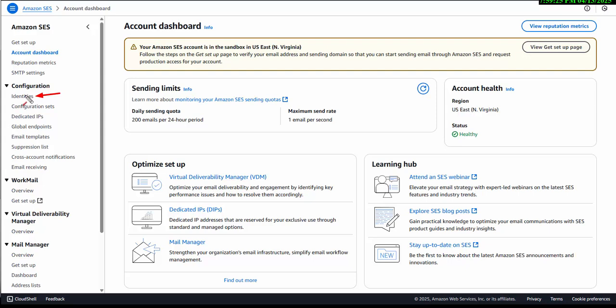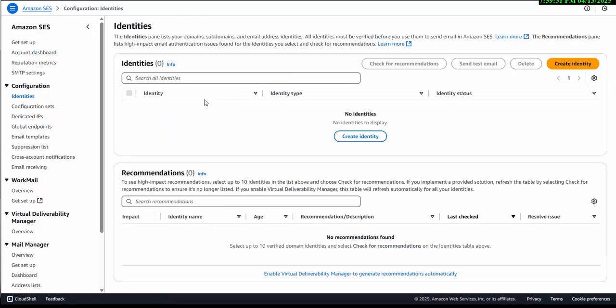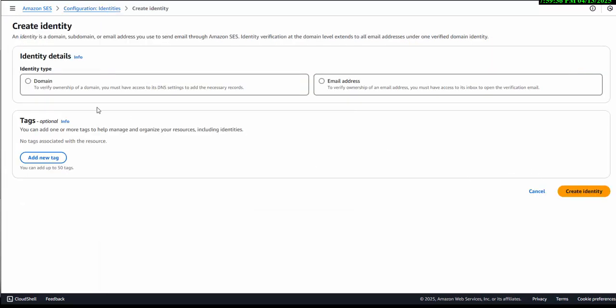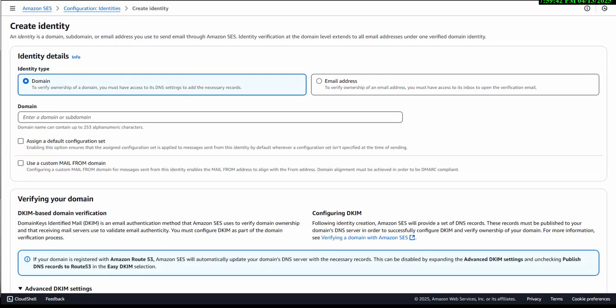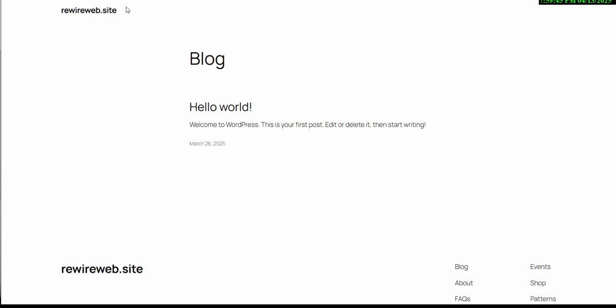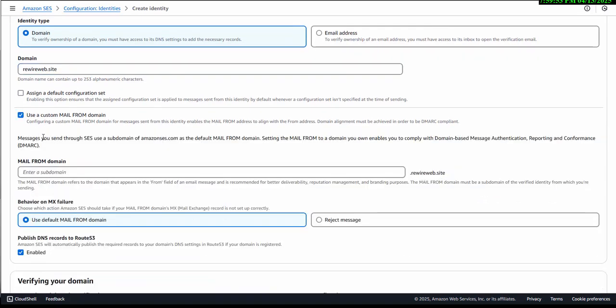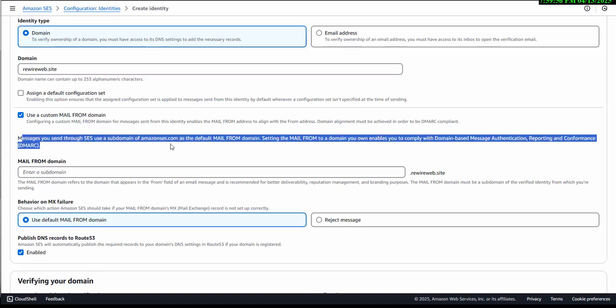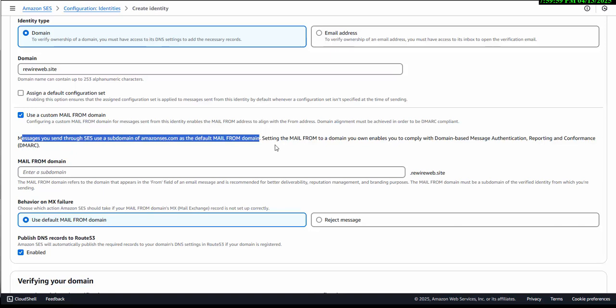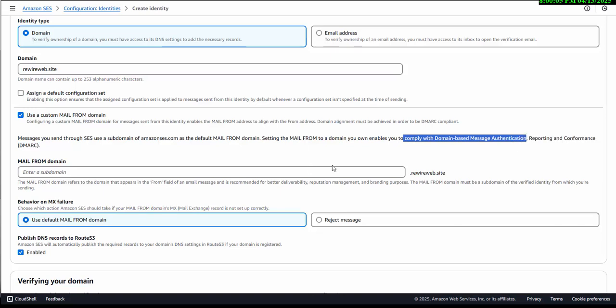Now, let's navigate to Identities under the Configuration menu. Click Create Identity and select Domain Identity, and enter your domain. Check the box for Use a custom mail from domain. This enables domain-based message authentication, reporting, and conformance, DMARC. This is the authentication component now required by Google and others.